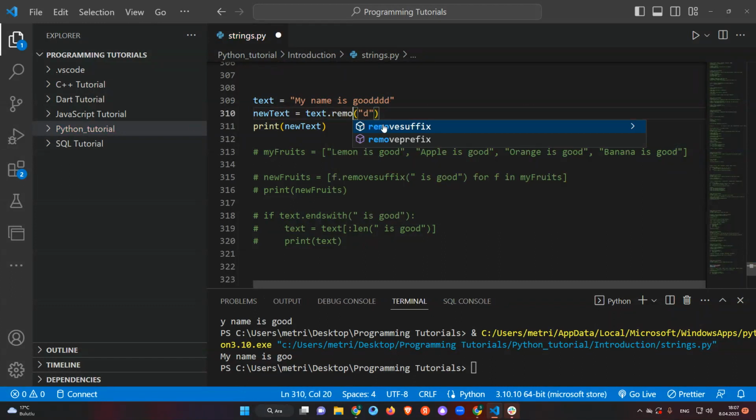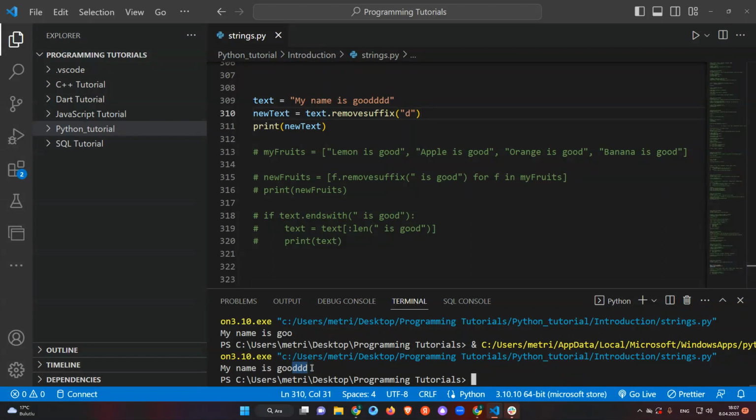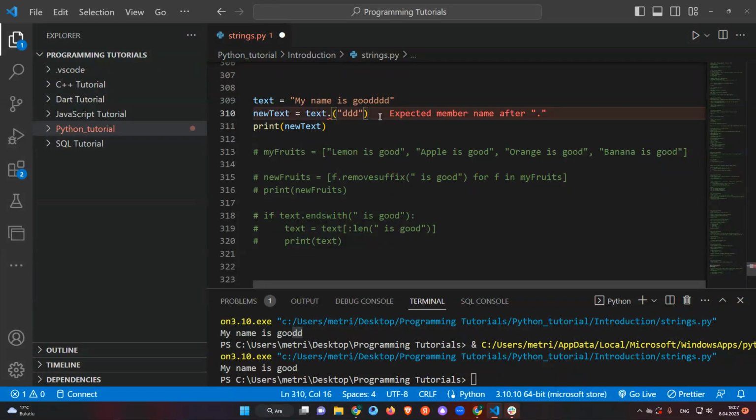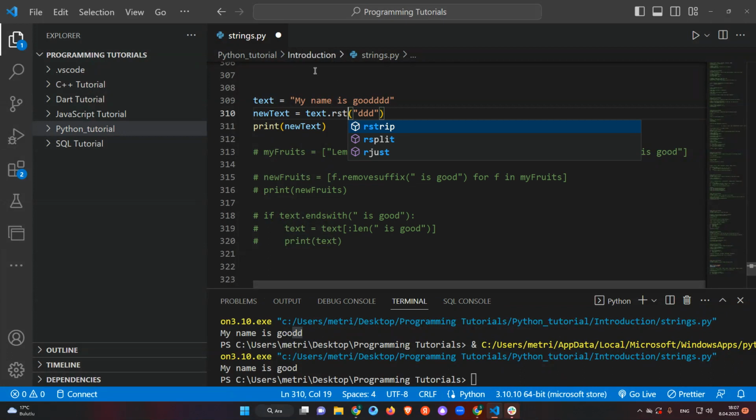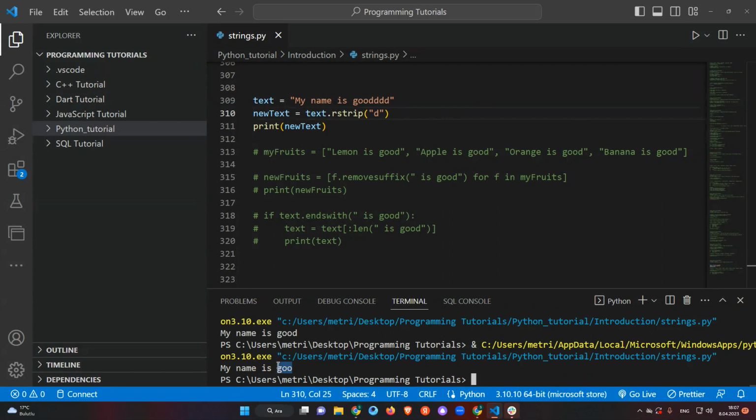With remove suffix. You can say text.removesuffix, and you can just add one d. As you see, we have 3 d's right now. If I say 2 d's, it will remove both of them. And if I say 3 d's, it will remove the 3 d's at the end of this. But what if you try strip, it will delete everything, guys. It will delete everything, and it will look like that. Just try to understand this concept.